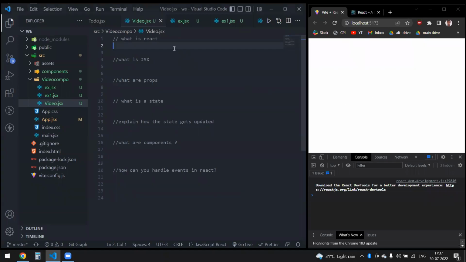Hey guys, so today I'll be discussing some of the concepts regarding React. I have prepared some questions, and these are the kind of questions I'll be discussing. So my first question is, what is React?